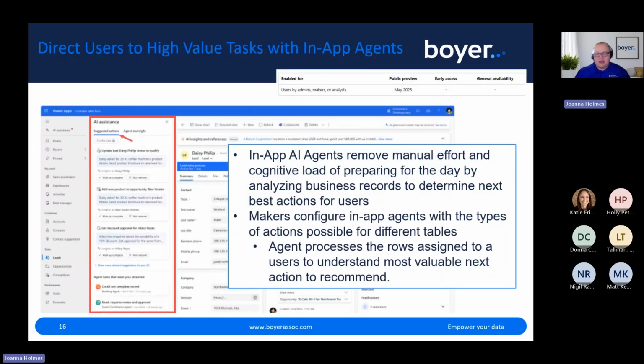We can also use agents to direct users to high-value tasks. This is another piece of what agents are meant to do. They're meant to be a digital coworker, my helper, who can help me with some of the mundane tasks. It can do some cognitive processes like routing, orchestration or decision making, trying to remove that manual effort from our business processes so that users can focus on the next high-value tasks or the next best thing to do.